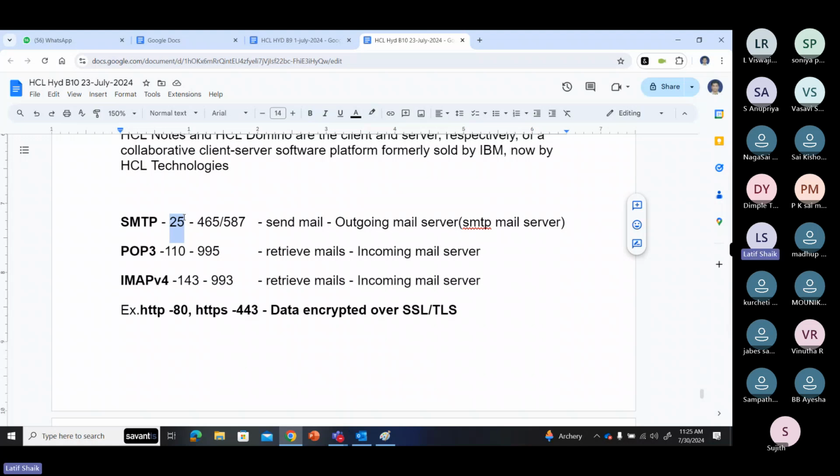See, what is HTTPS? HTTP has no encryption. HTTPS is encrypted using SSL or TLS. The S means secure, or HTTP over SSL. HTTP has no security, no encryption. HTTPS, or HTTP over SSL, is encrypted.